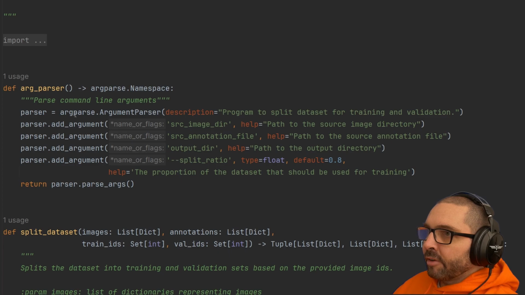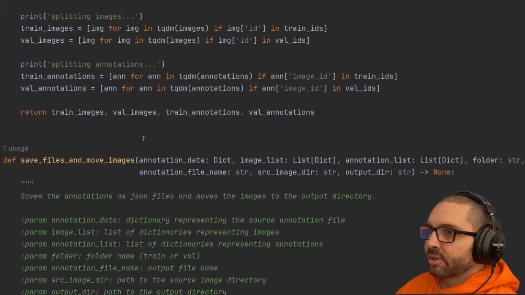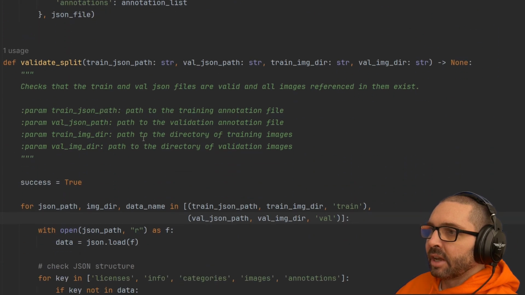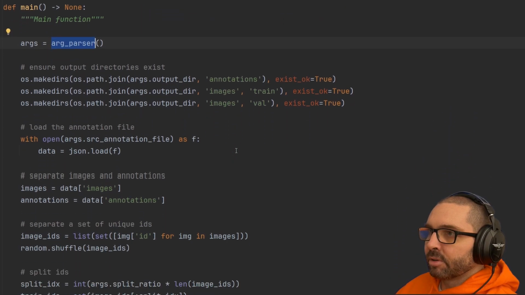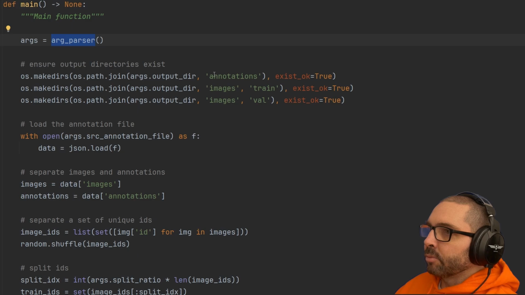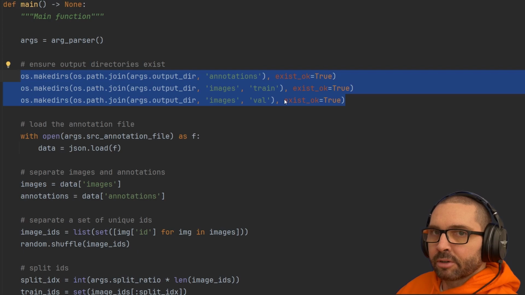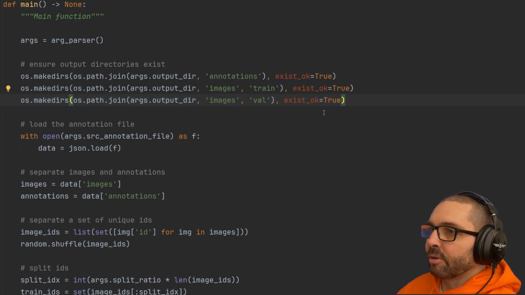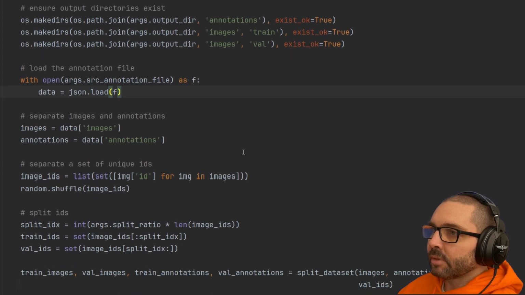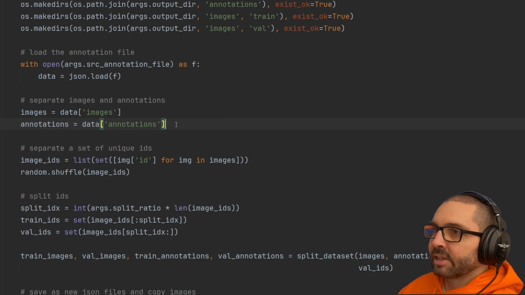Here I've done it a bit different again. I've got the arg parser in a function, I've got the split data set in a separate function, and the save files and move images, and the validation function here, okay? So in my main, once again, we're getting the arguments, arg parser, and we're creating all the output directories. This is the file structure for a COCO dataset, because this is going to be made into TF records. So this is the file structure you need to input into the script that creates the TF records.